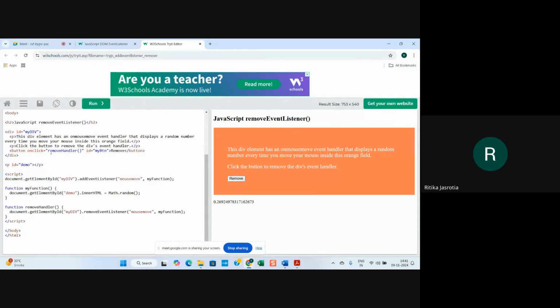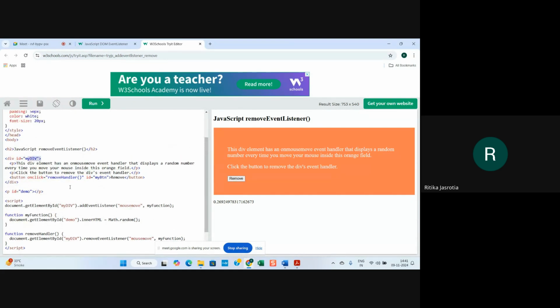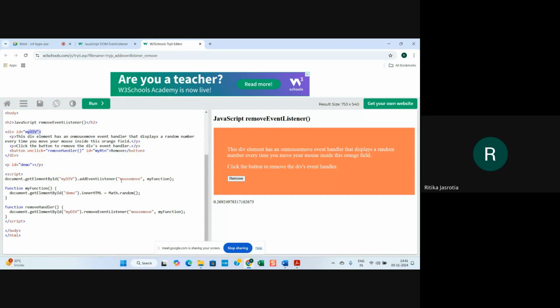So the button onclick is equal to removeHandler, id myButton. This is the name of the function which we are calling, and we have closed the div, and the paragraph demo is created. In the script we are saying document.getElementById("myDiv"), so we are accessing this div, .addEventListener("mousemove", myFunction). So on the mouse move, this myFunction is called.